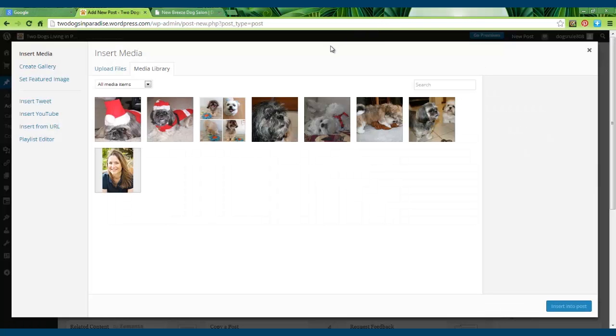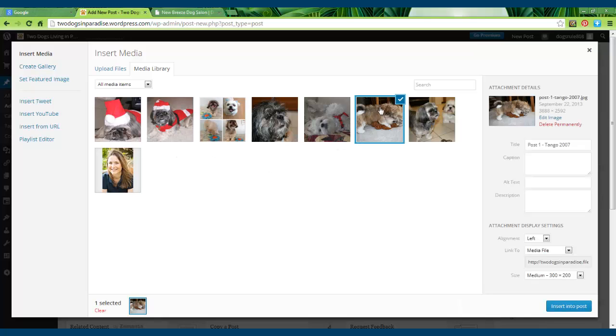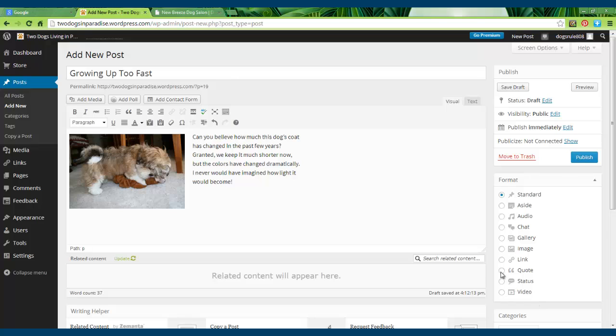And I've already uploaded these photographs when we created our gallery, so we're seeing it here in the media library. And I'm going to click on this photograph, and I want this title to appear if people hover over the image. I want the alignment left. I don't want it linked to anything, and we're going to insert it into the post. Ta-da! All right.